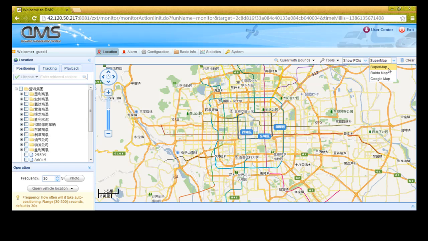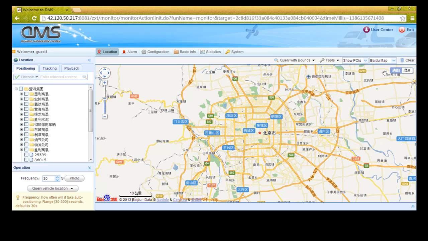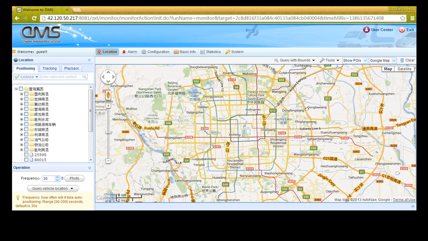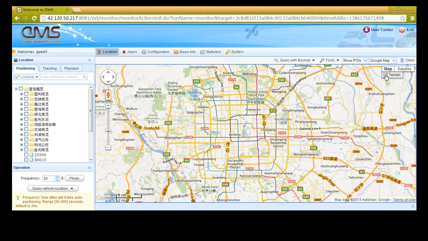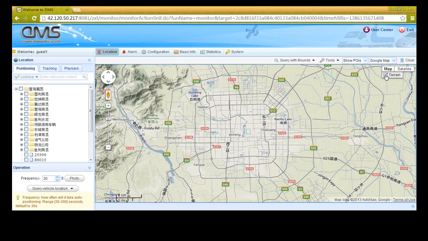In this system, we provide three types of basis maps: the Supermap Cloud Map, the Baidu Map, and the Google Map. In the Google Map, users could choose to display the satellite image and the terrain layer.